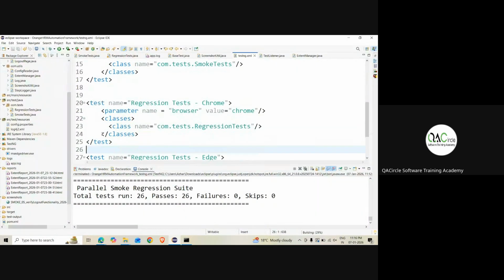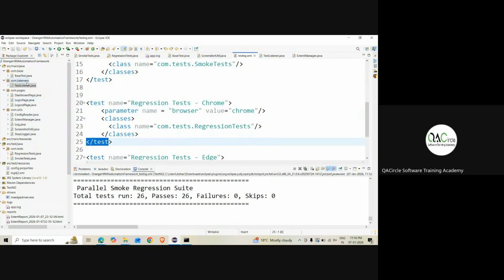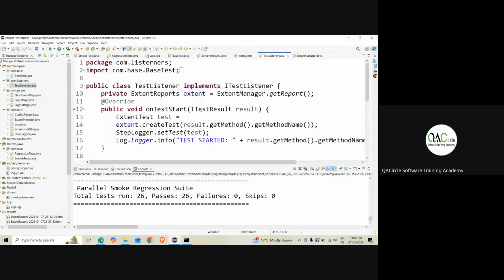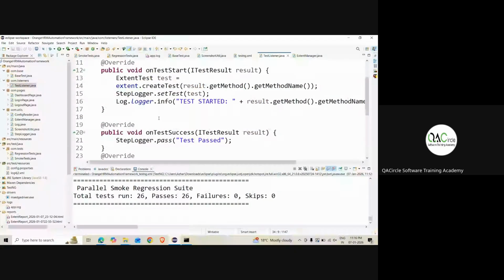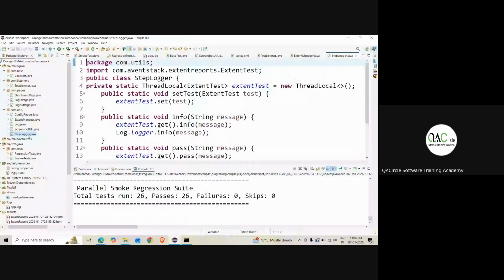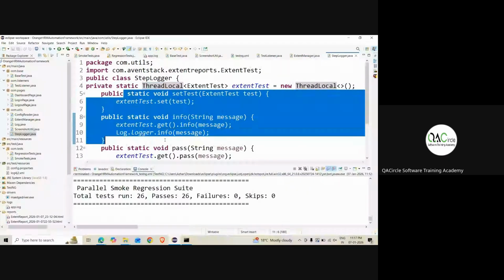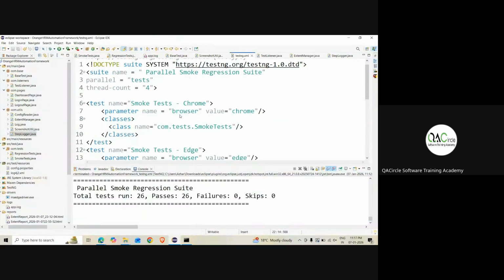So all this comes where we are using ThreadLocal. If you remember, in the test listener, here also we are using it. If you go to the step logger, see, the ExtentTest we are giving is all based on the ThreadLocal, whatever threads we are creating. Based on threads, ExtentTest on the logger is happening. So the maximum threads we can do here is 4 only. You can add more and it will also work, but I think my RAM will work with max 4. I can try more also, but it will not.